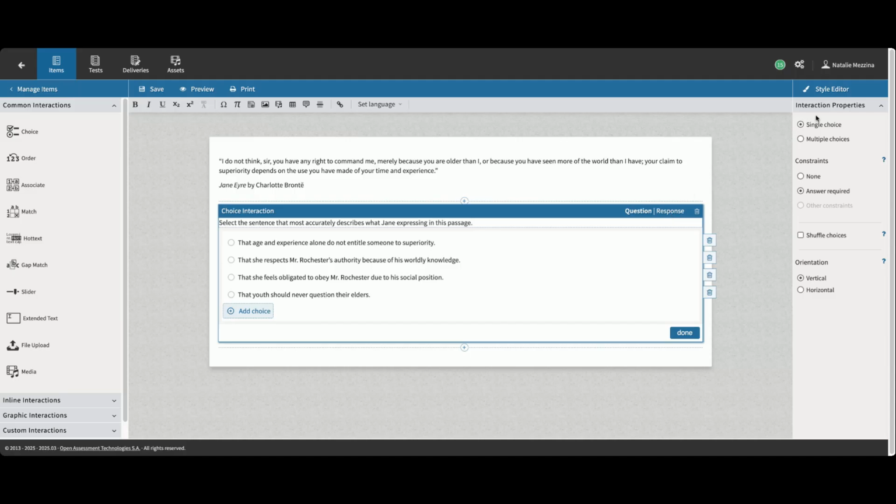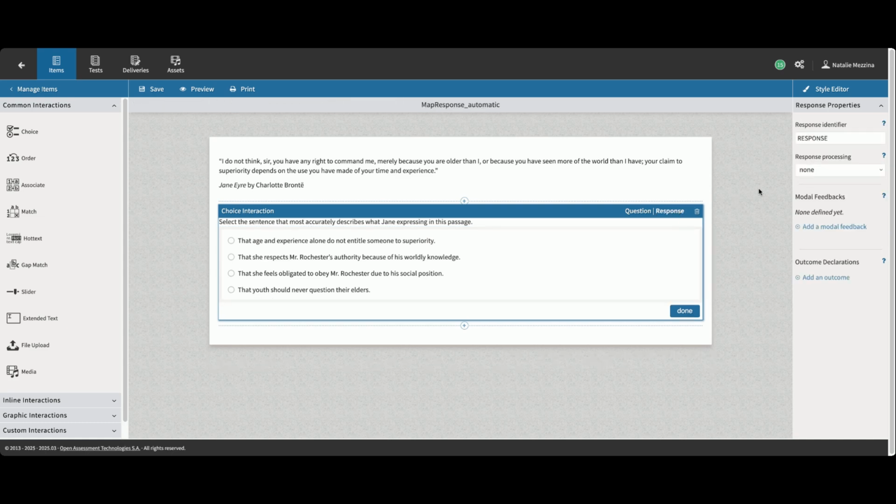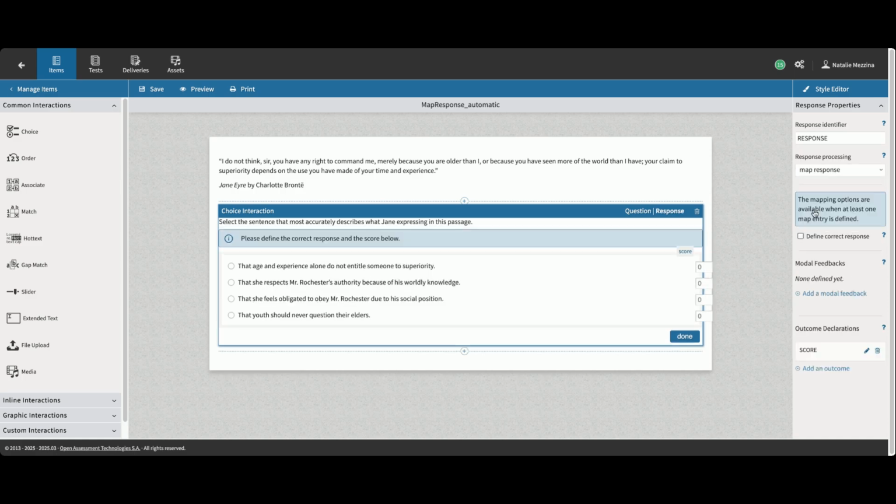Go to the Response tab in the Interactions pop-up window. In the Response Processing drop-down menu, select Map Response. With Map Response, partial credit can be awarded, meaning that different scores can be awarded for different responses. Review the responses in your interaction. Determine and assign the corresponding points to each potential response by entering in the score box the number of marks you wish to award for that response.